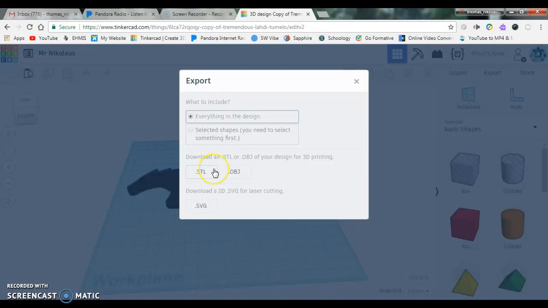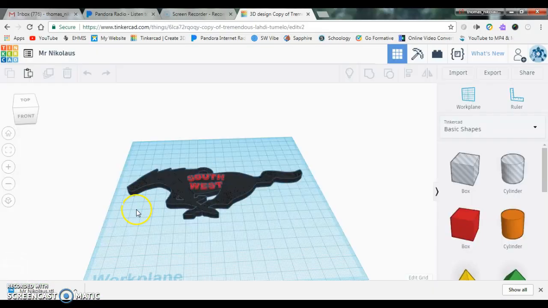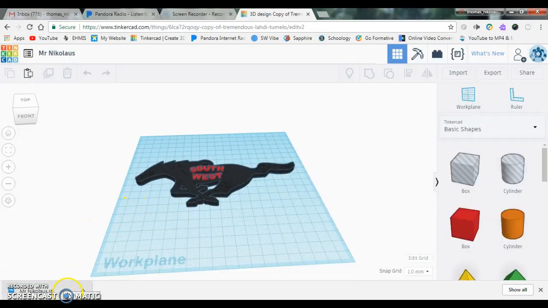Next, you'll click on your STL button. It should download it straight into either your downloads, or it'll ask you where to download it to. For me, it sent it straight to my downloads, which is completely fine. For others, it'll ask you if you want to download it into your documents or on your desktop or something else. It doesn't matter, as long as you know where it's going.